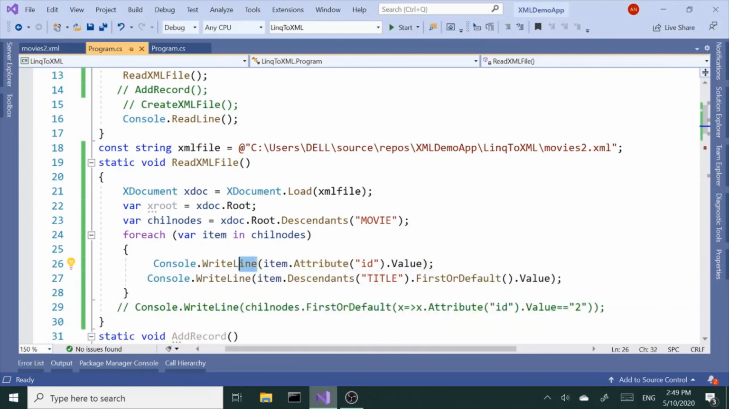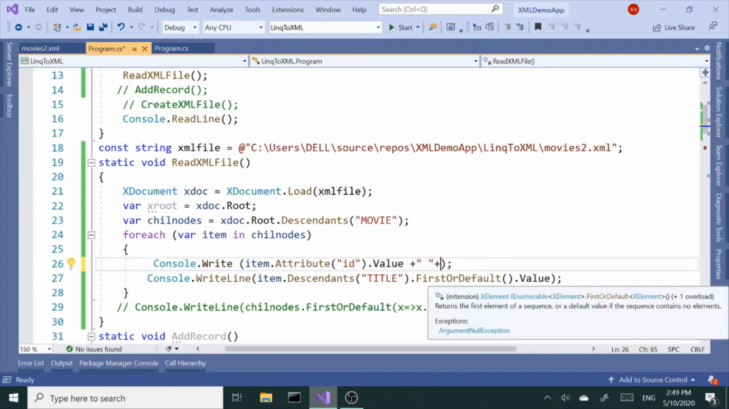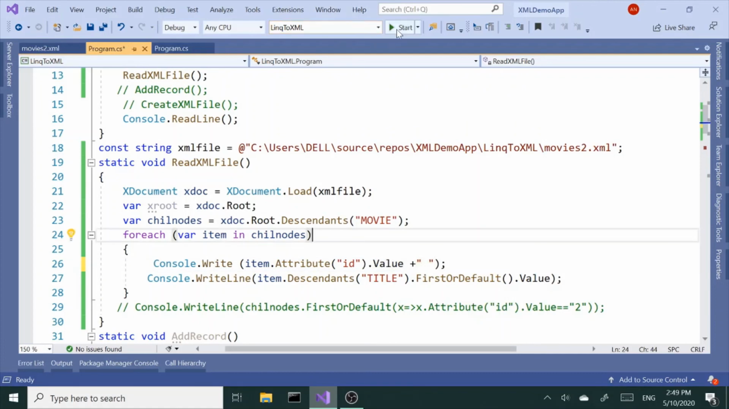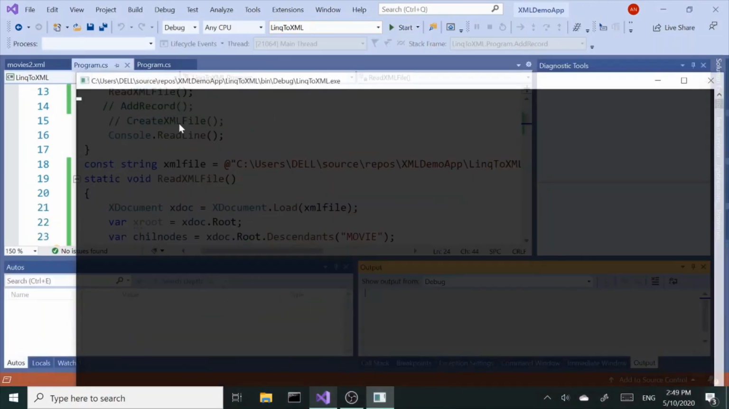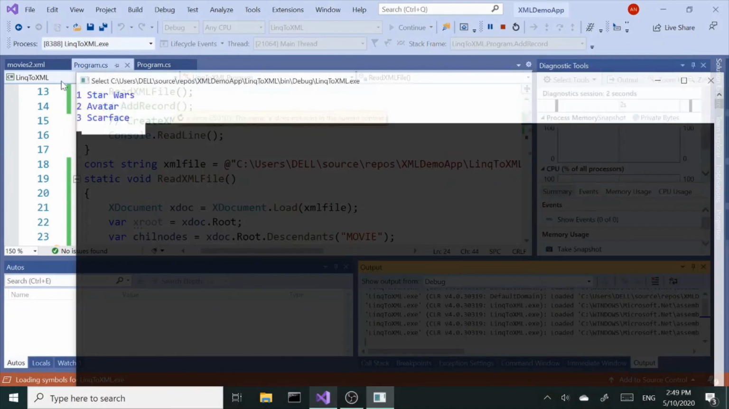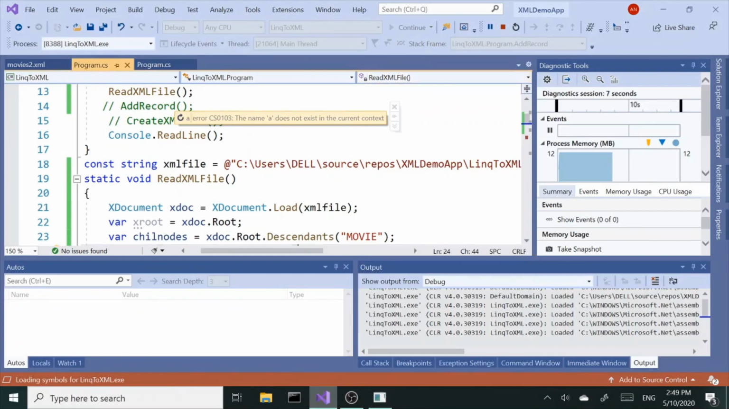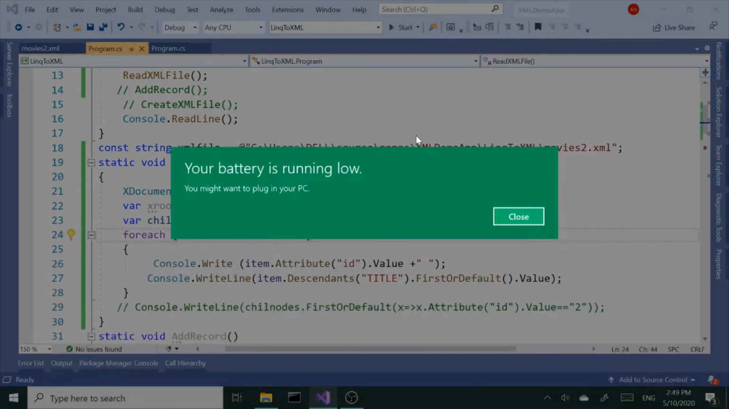You could also remove this one here. Just print them side by side and add a little space here. Straight this way. All right, so we have all our IDs and all titles, and that's reading an XML file using Linq to XML. Thanks for tuning in. I'll see you in the next one.